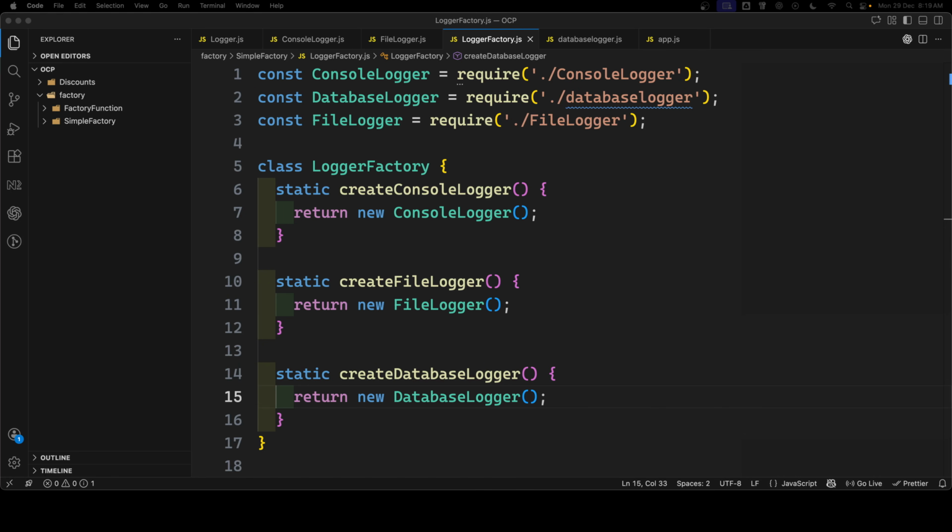In this video, we will learn about the factory function pattern in JavaScript. So far we have covered simple factory and also the static factory. In this video, we will look at a very JavaScript specific style called the factory function pattern.